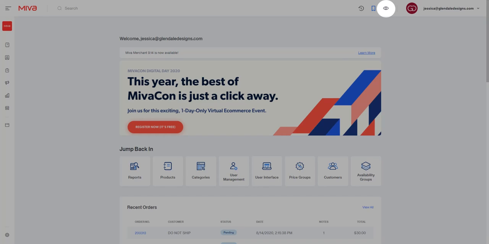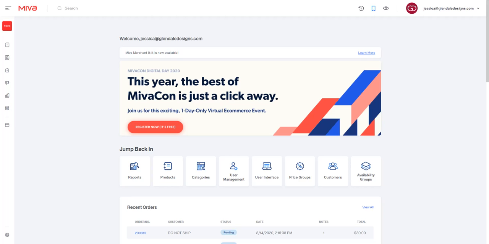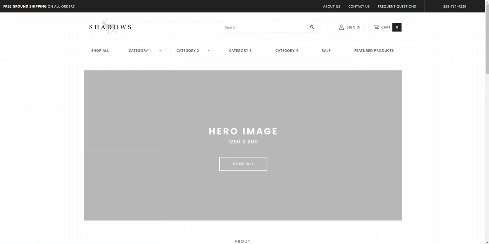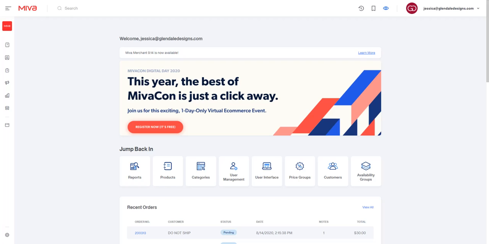Instead of having a View Store option on your home screen, you can now click this eye icon anywhere in the Miva admin. The great new feature to the View option is that it's contextual, meaning it'll show you your store depending on where you are in Miva. If you're editing your About Us page content in the admin and click the icon, you'll be taken directly to the About Us page on your live site. If you're editing a product and click the icon, you'll be taken to that product page.